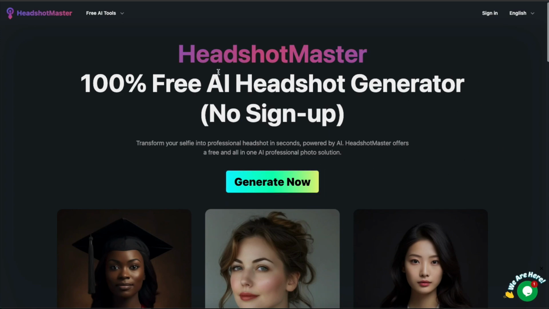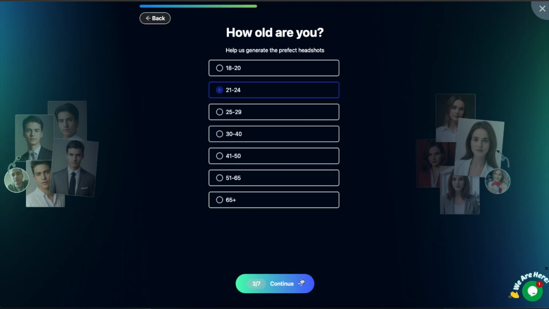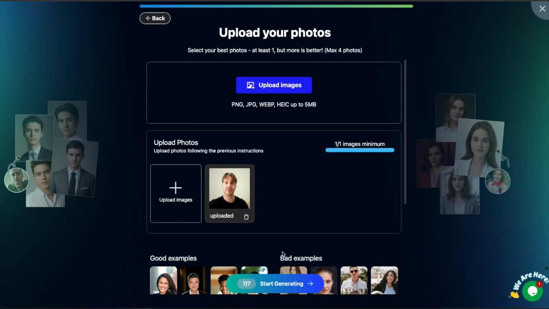So just head over to headshotmaster.io and click generate now. Then just answer a couple of basic questions. For example, you can choose your gender and style and age. Then drag and drop your images into this view. Then once your image has loaded here, just hit start generating.